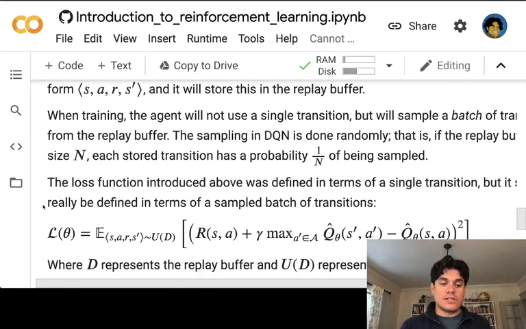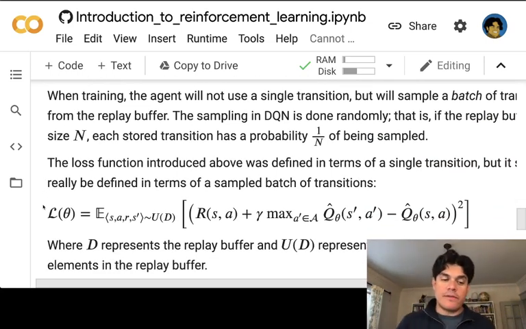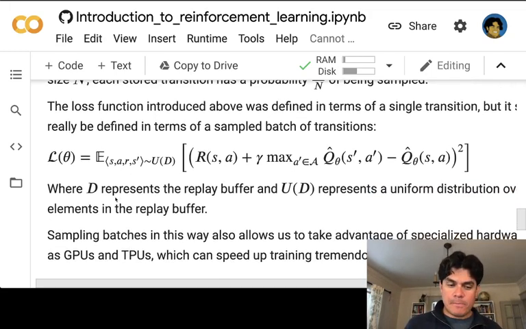So at each point when the agent is learning, it's no longer learning from a single transition, but it's learning from a batch of transitions. We express this using this expectation. We're going to be sampling uniformly from this experience replay buffer and computing the loss based on the temporal difference update from this set of sampled transitions.